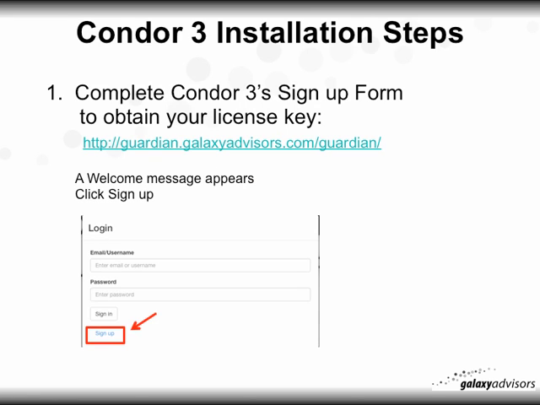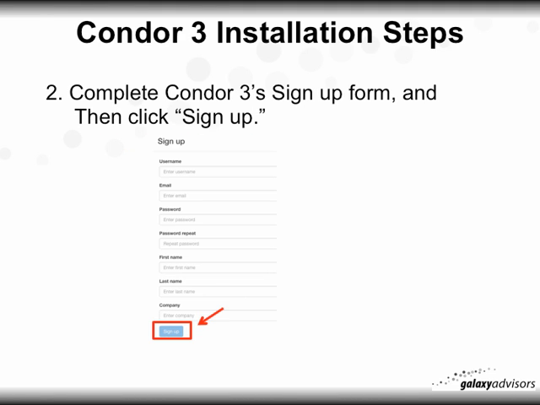So again, the first step here is to complete Condor 3 sign-up form to obtain your license key. So go to that URL. You'll see a welcome message appear, and at the very bottom, you want to click on Sign Up. In step 2, complete the form with your username, email, password, confirm the password, your first name, last name, and company, and click Sign Up.